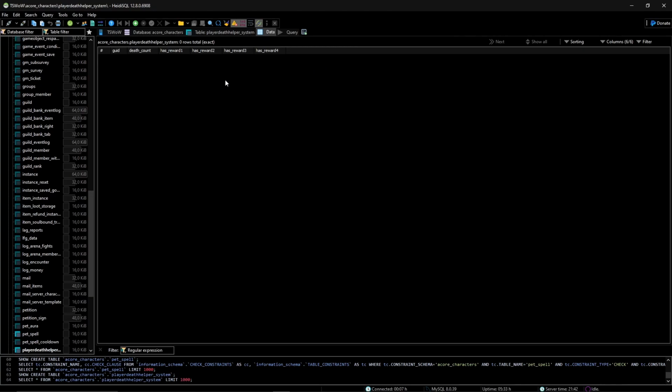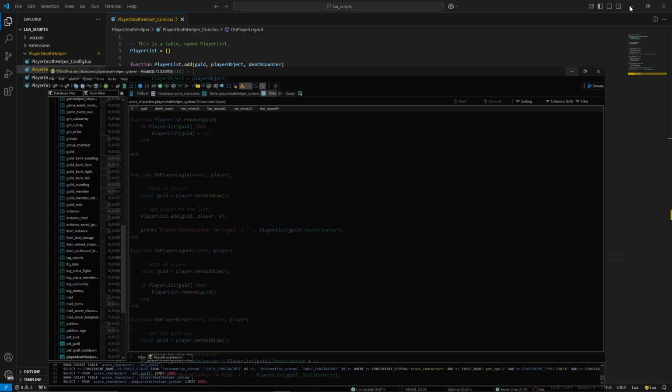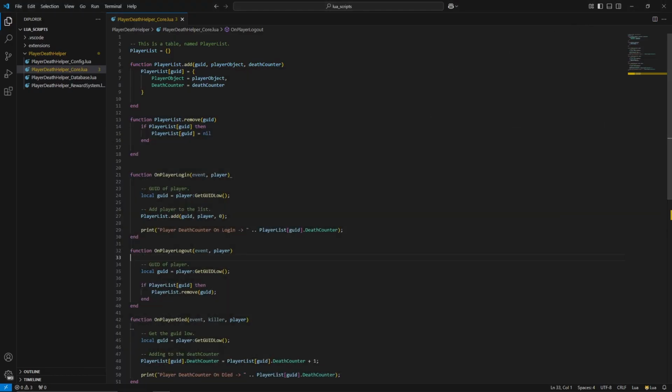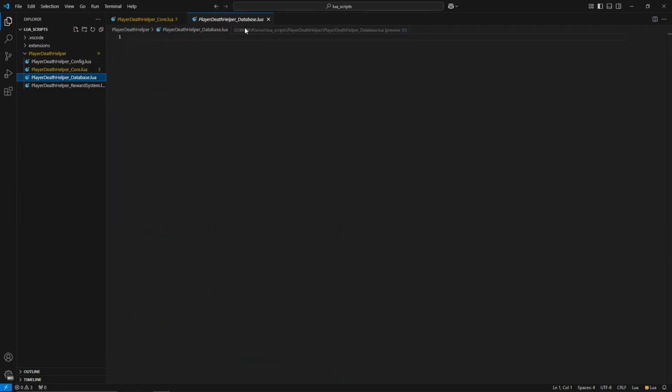So that's basically the start of everything here. Now let's minimize this. We are basically done inside that one now. So now let's head over to our database. Open the database here, the player dev helper underscore database we made.